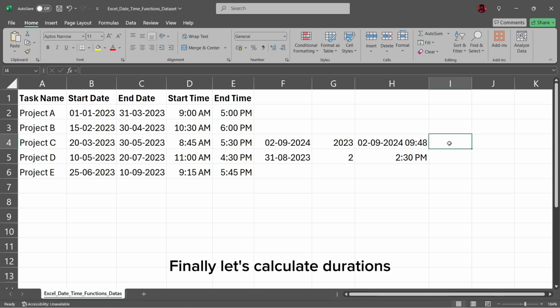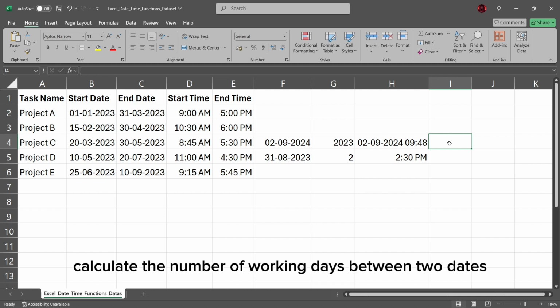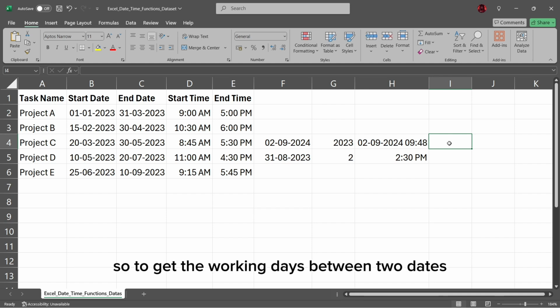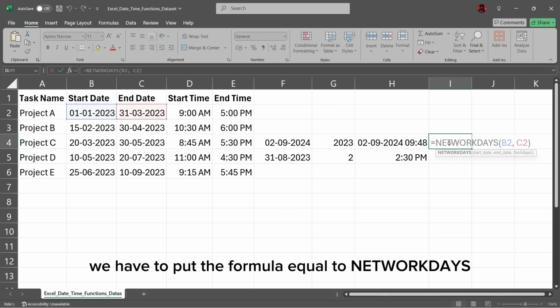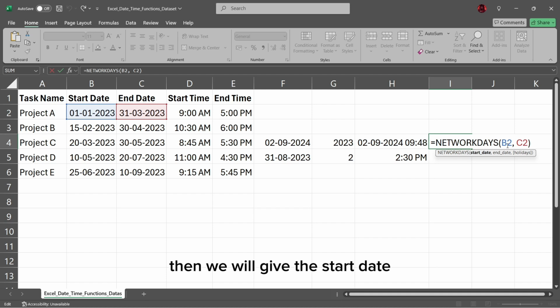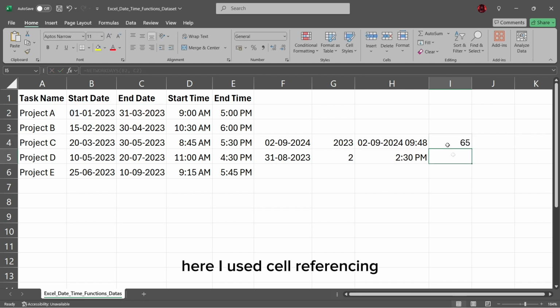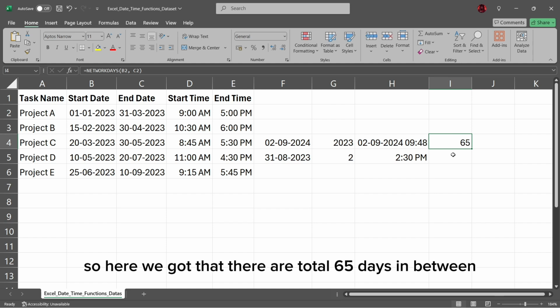Finally, let's calculate durations. The NETWORKDAYS function calculates the number of working days between two dates. So to get the working days between two dates, we have to put the formula equal to NETWORKDAYS, then we will give the start date, and then we will give the end date. Here I used cell referencing. So here we got that there are a total of 65 days in between.